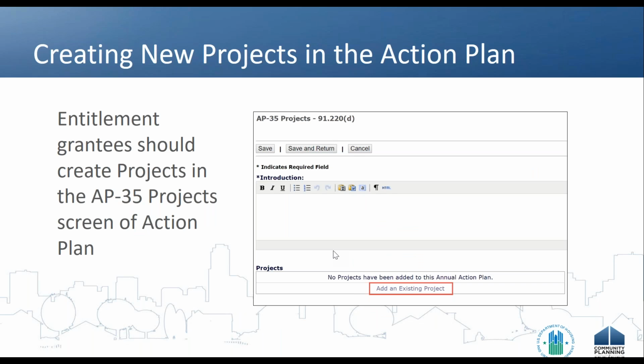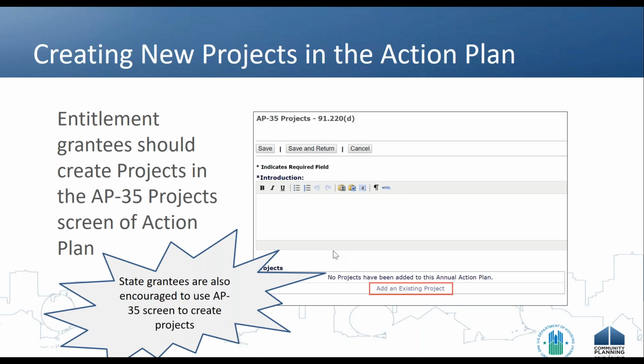So just very quickly walking through, I want to highlight a few things before we go into the demo, and we'll point these out in the demo. So state grantees, you are encouraged, for state grantees it will say optional on the AP35 screen, though we do recommend using the AP35 screen to create your projects for the exact reasons that Beth just described in setting up your data so everything is flowing and tied together correctly.